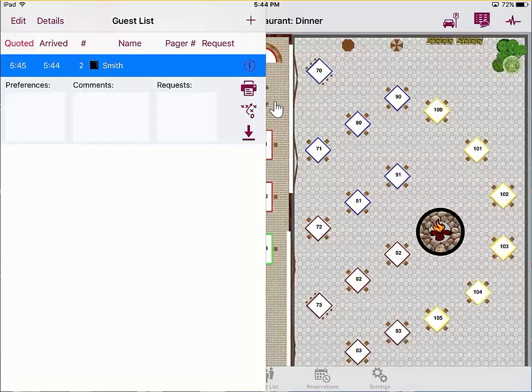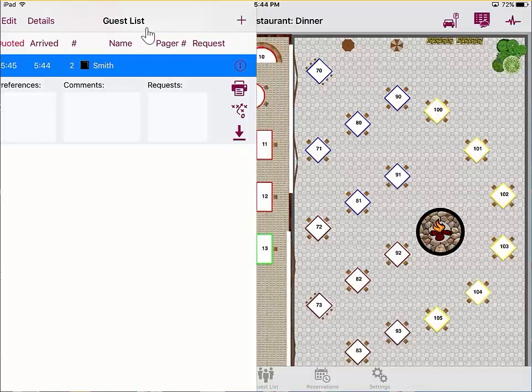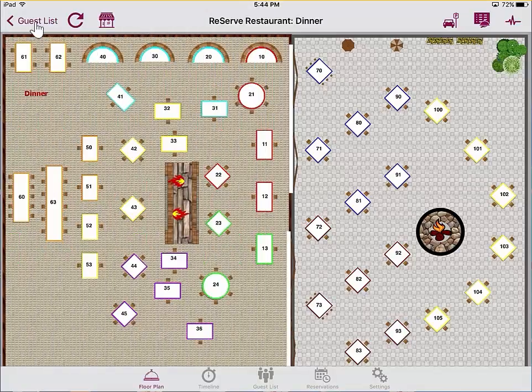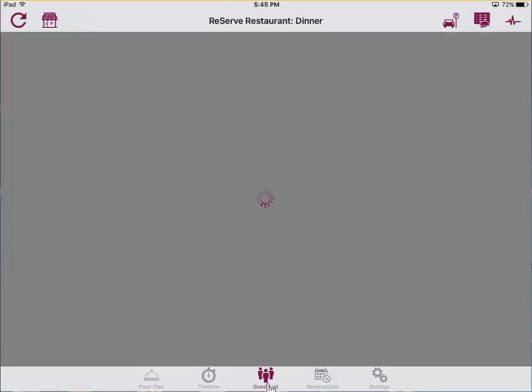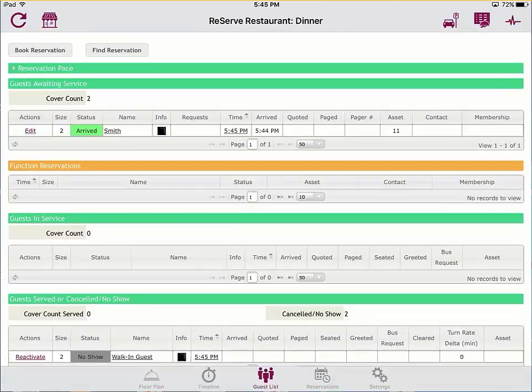What we've done just now is added a guest to the mini guest list just by tapping on this mini guest list here in the upper left-hand corner, again, to add guests to the list for today. We can also do this down here at the bottom in the ribbon bar under the guest list. This guest list is just a more comprehensive view of the mini guest list. It includes things like guests that are in service currently, as well as guests that have been served or those that have no-showed or canceled.